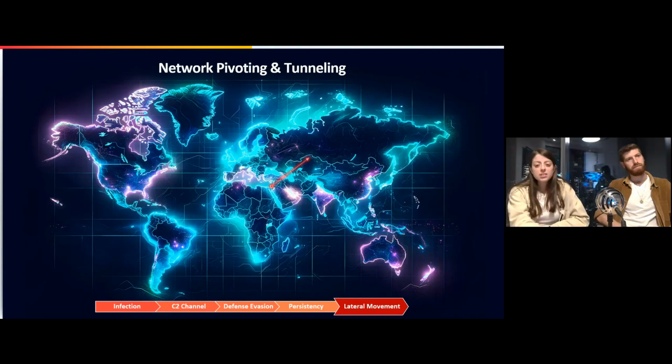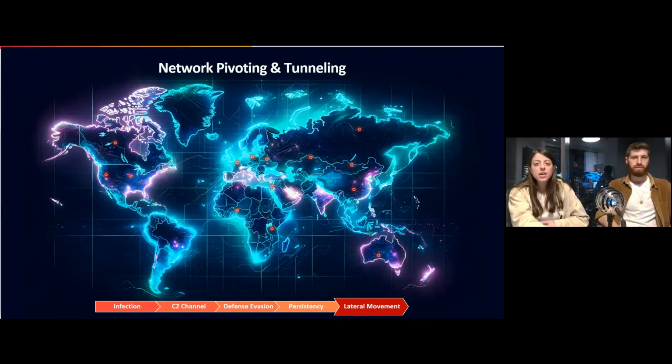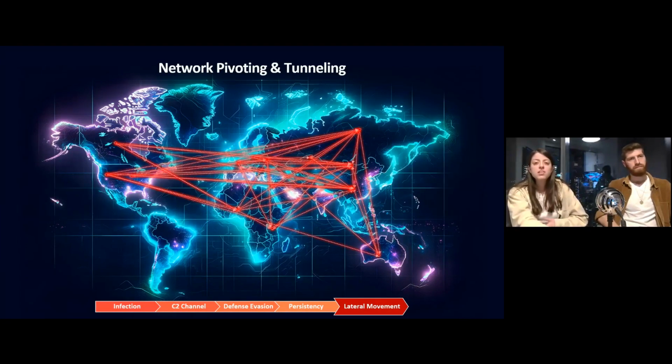As you can see, the attacker attacked servers worldwide, turning them into attacking servers using his pivoting and tunneling capabilities, and basically creates a botnet, which makes it even harder to find its origin.